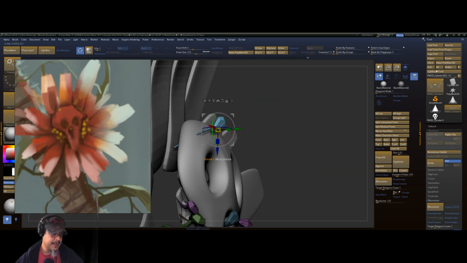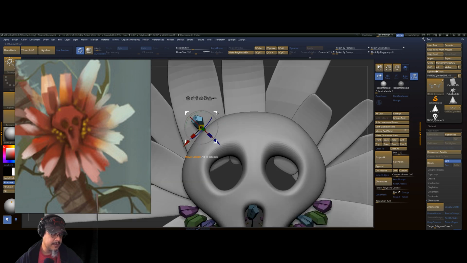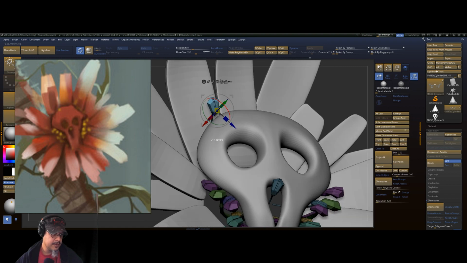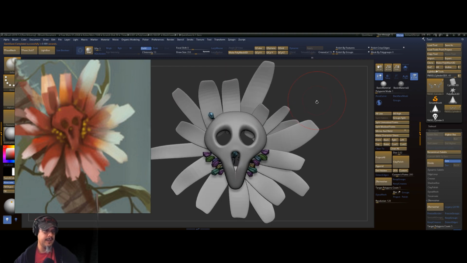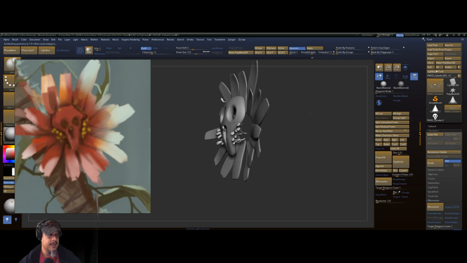I'm going to try to stay as faithful to this thing as possible. We'll see how it goes, especially if we're going to be 3D printing something. I don't know how the hell we're going to get these stamens in there, but we'll figure it out.